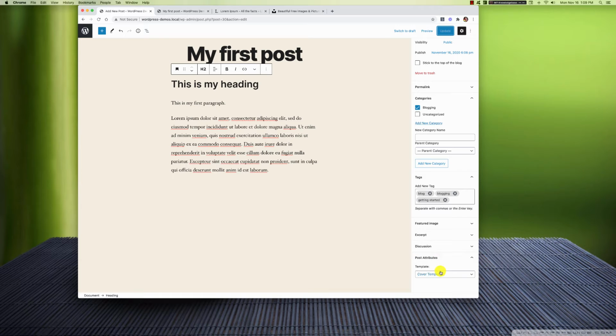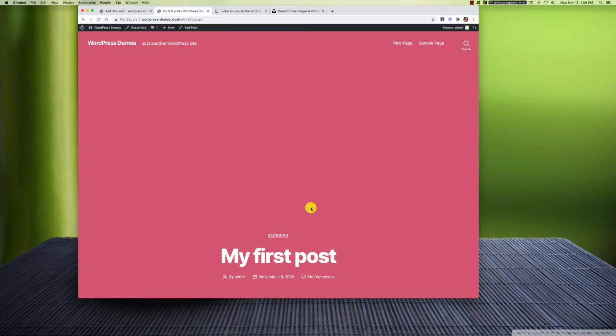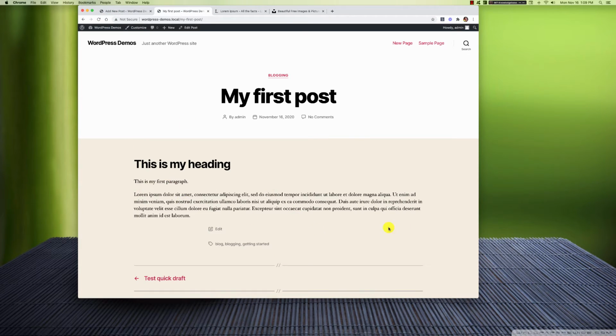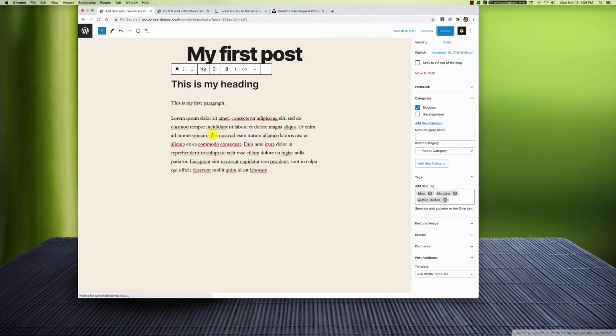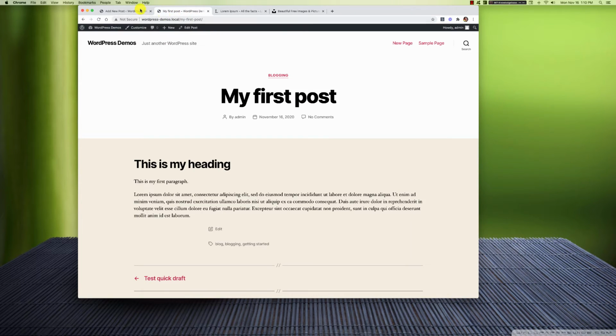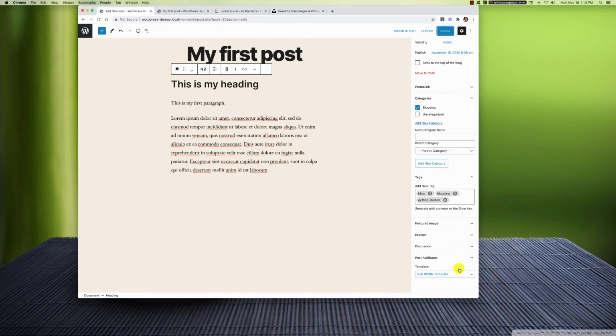And let's try the full width template and refresh this. And you can see this is different. Now it's all the way across the screen, while in the other one it was like this, in a sort of a block there in the middle of the page. So with these you can add different looks to your pages and to your posts, and it's very handy.